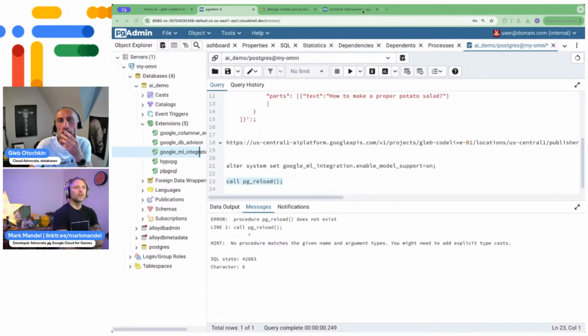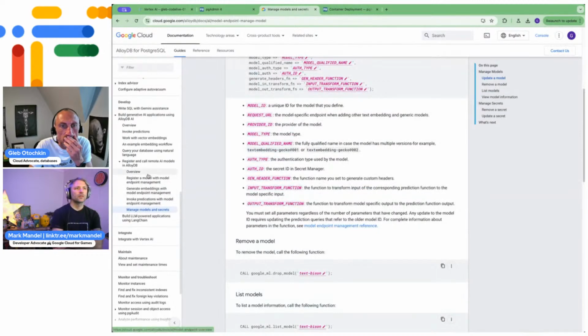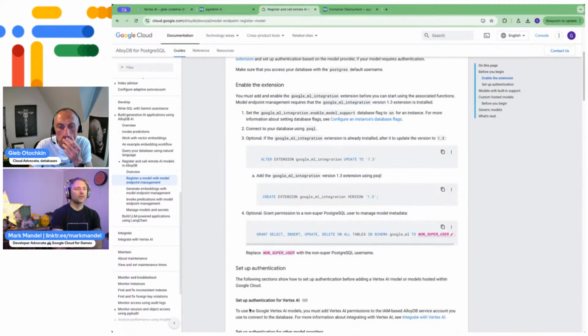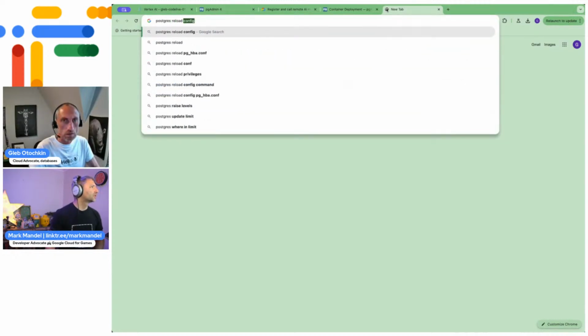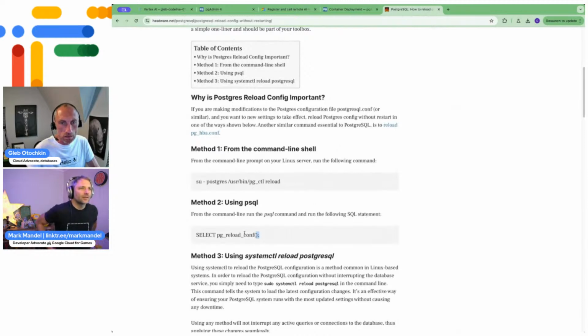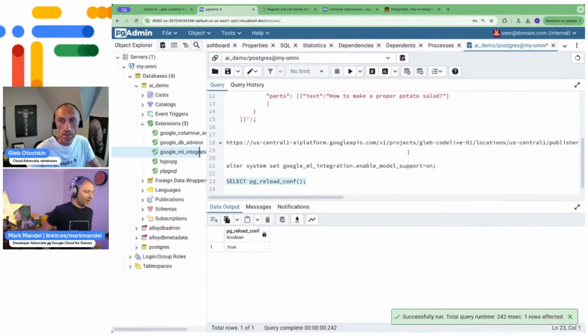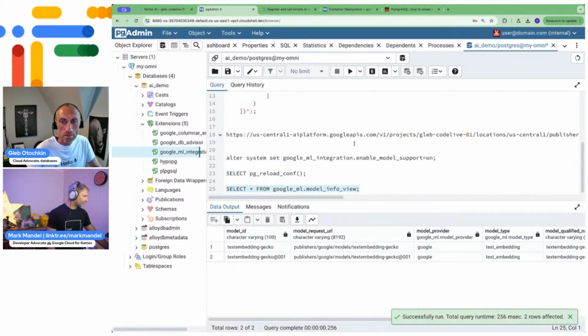Does it have it in the quick start? I don't think so. Let me check again. No, it doesn't. Reload. Okay. Should be something like PG reload. Let me search it. Postgres PG reload conf. Yeah. Let's try. Okay. What could possibly go wrong? There we go. Something ran. Beautiful. Okay, and we can write. Here we go.